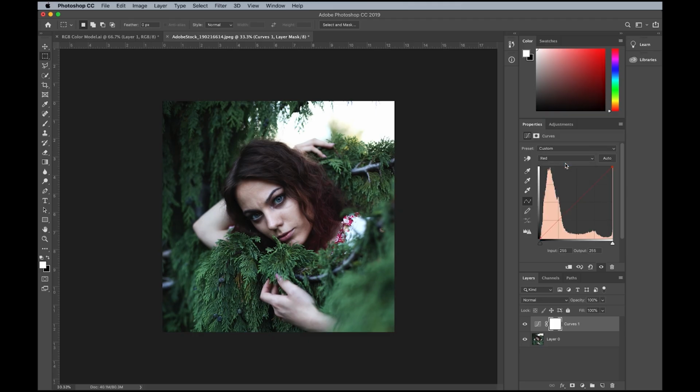So let's go into the red channel and let's just explore and look around. I don't think there's too much red. Now, the opposite side of red is cyan.